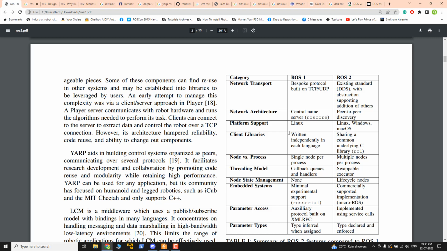But in case of ROS 2, there is an underlying C library called RCL. So Python, C++ and everything can inherit or use the underlying library. And since we are using the underlying C library, the performance will not degrade that much. If you are working with Python or C++, it will not be that bad compared to ROS 1.